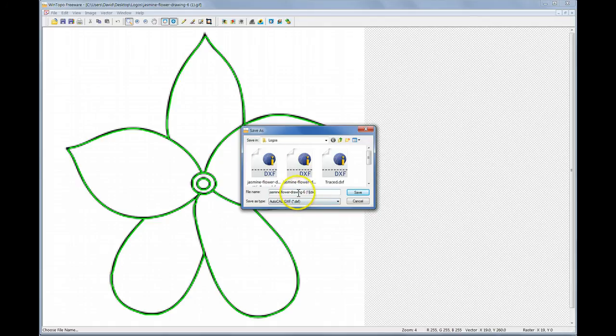And we have jasmine flower drawing 1, 6. I'm going to just type this for my purposes so I can find it later. WinTopo. And we're going to say save.